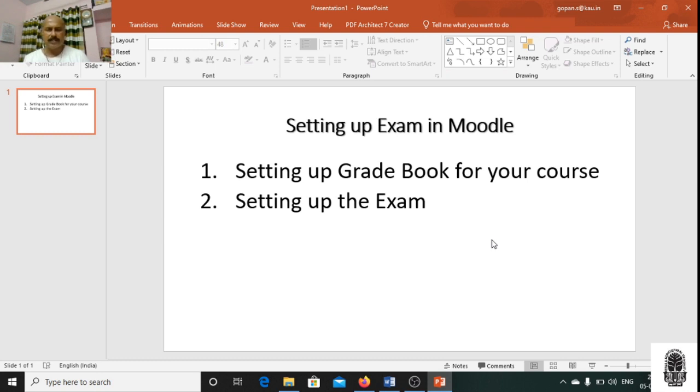There are several options, as you might have already understood by this time. So the take-home message from today's lecture is, if you want to set up an examination in Moodle, there are two things that you should remember. One is, first you have to set up the grade book. That means what is the allocation for the different exams, how much for each one of them. That is the one important point.